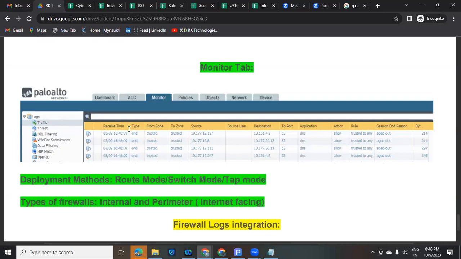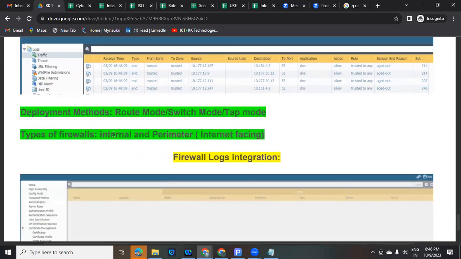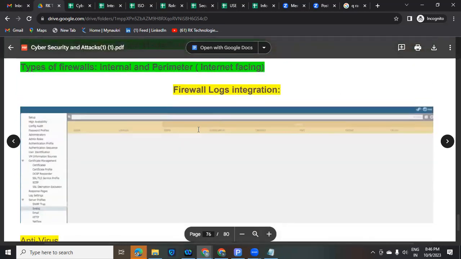Then you can download this firewall packet capture, and after that, upload this particular PCAP file in Wireshark. Then you can do the TCP/IP layer analysis, starting with the transport layer, application layer, network or internet layer, and finally the network interface layer, and then firewall deployment methods and firewall log integration.